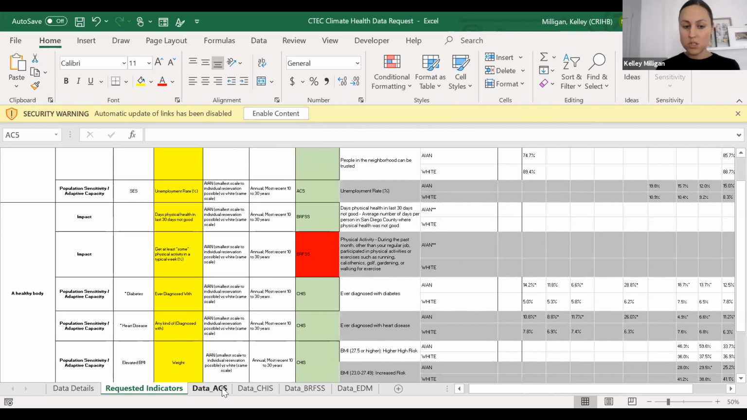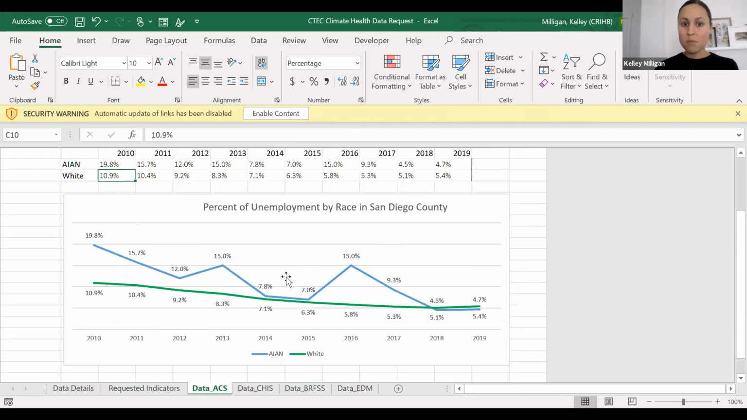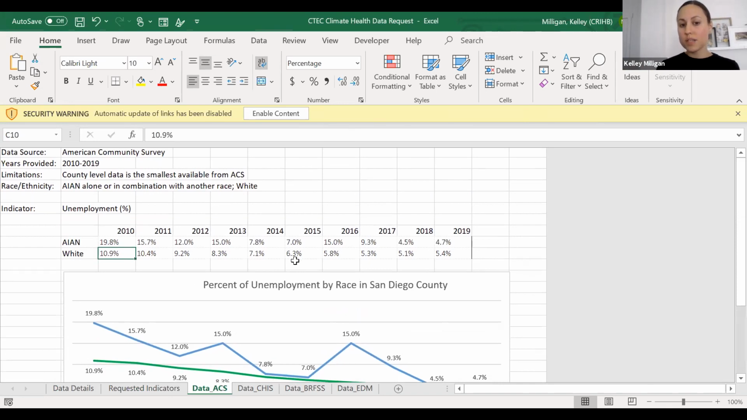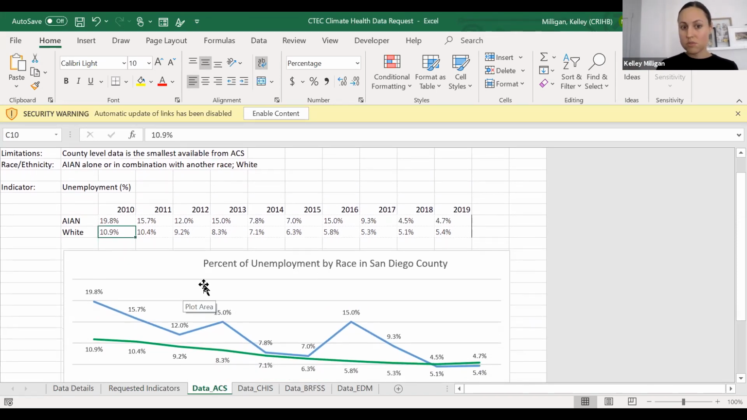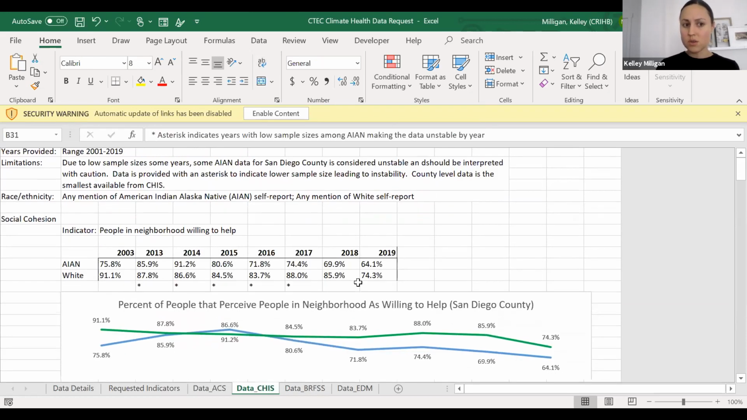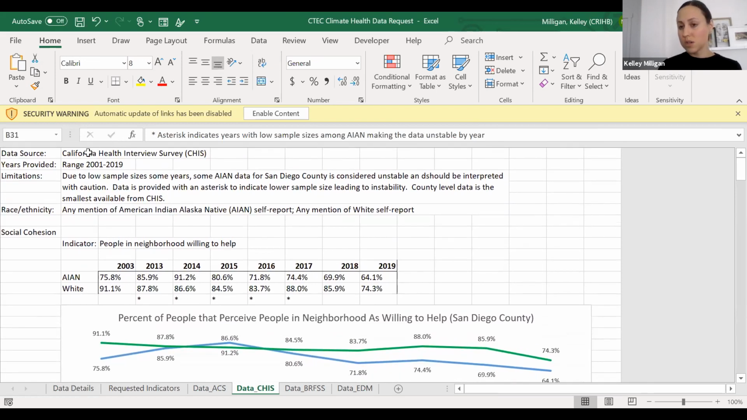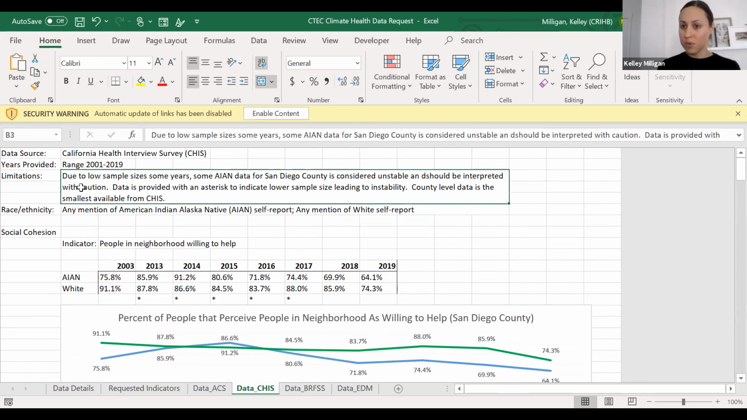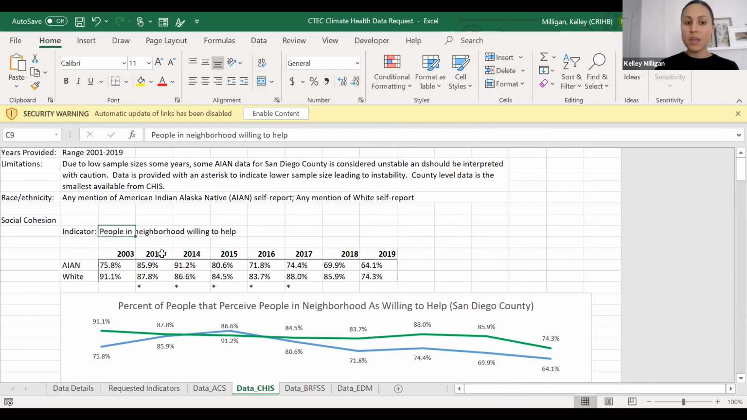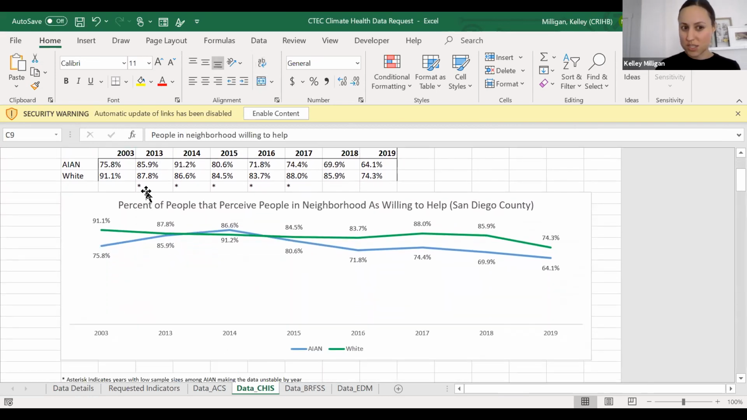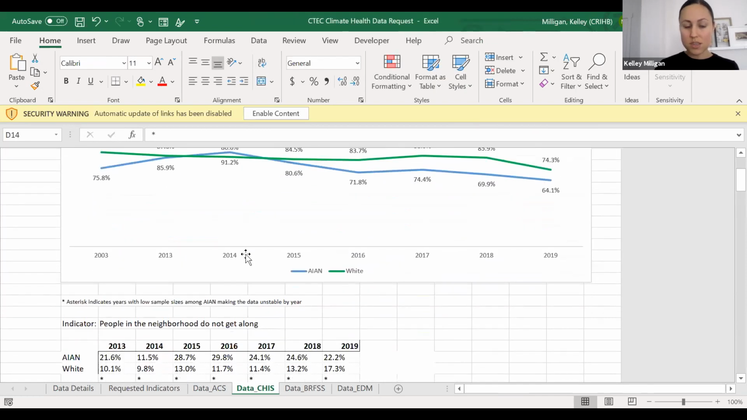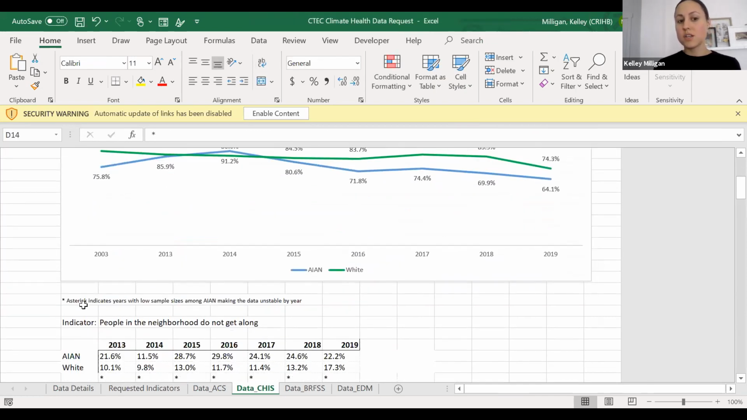I will not spend too much time on this in the interest of time, but we did break it down to provide some data visualization for examples of our indicators. This goes into a little bit more detail of the data source, the range in which we were able to provide the data, some of the limitations that come with the data sources that we access and work with, and any additional limitations, such as, you can see it in an asterisk here, which indicates the years of low sample sizes among American Indian Alaska Natives in the data.